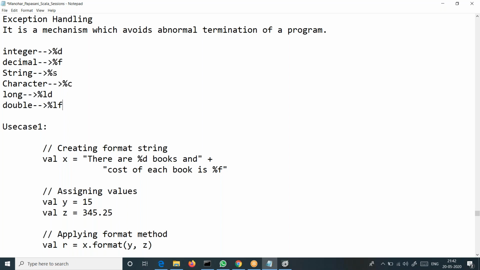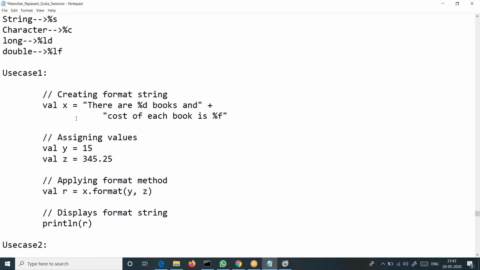Now if you talk about this format method, how can we use it? Here we can apply these format specifiers. When you look at this example, this is so easy to understand. Meanwhile, my Eclipse starts, I'm just giving you a quick walk through these things. You can see here we are just creating a string. These are %d books and cost of each book is %f. We are creating a string with the format specifiers included inside.